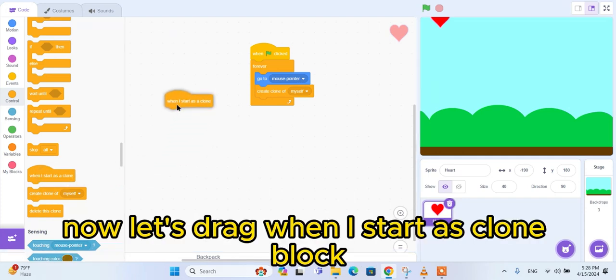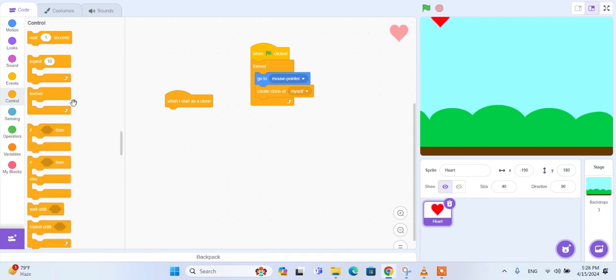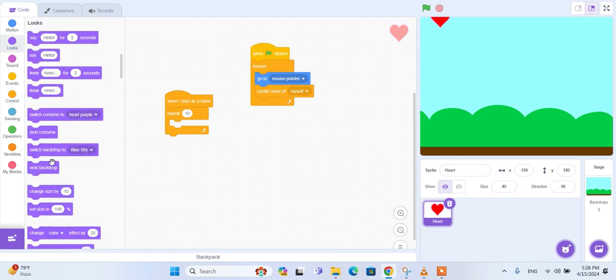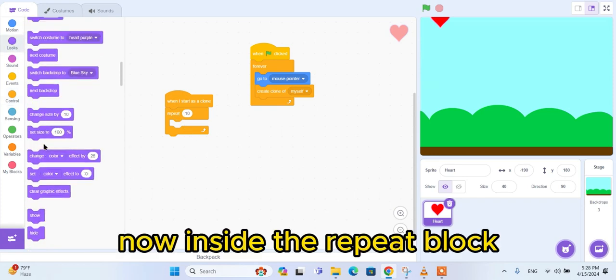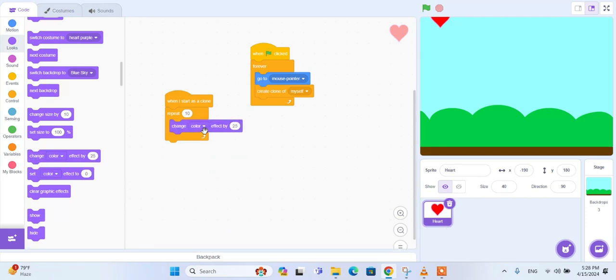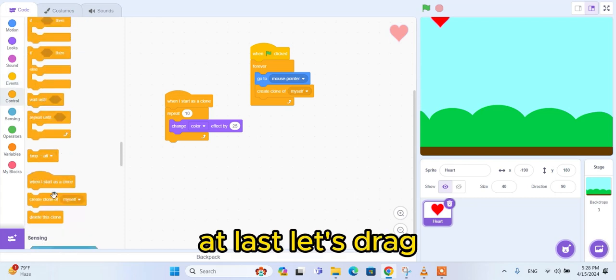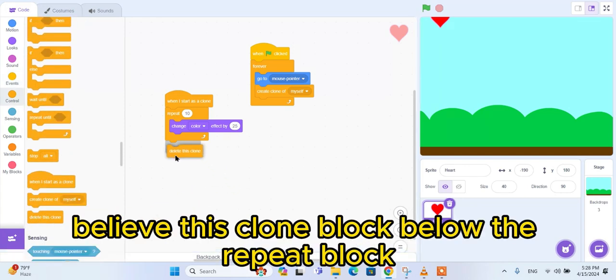Now let's drag when I start as clone block. Let's drag a repeat block. Now inside the repeat block, place the change color effect block. At last, let's drag delete this clone block below the repeat block.